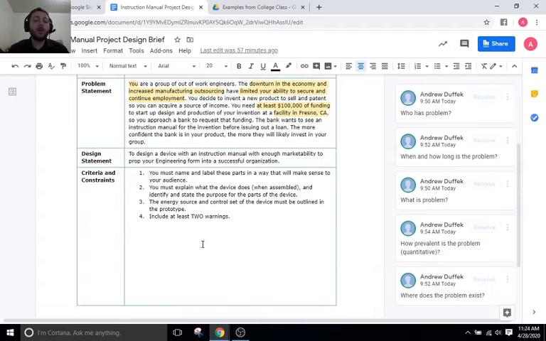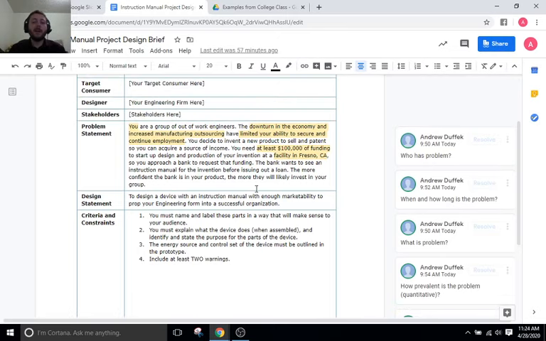And then I want you to include at least two warnings in your instruction manual, whether they're at the end, or starting at a component, or at the beginning, just to give you a good, well-rounded experience constructing an instruction manual and thinking about what you need to put in it for it to be effective for the audience you are trying to reach.